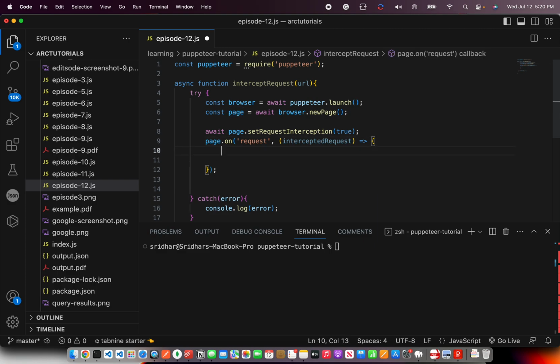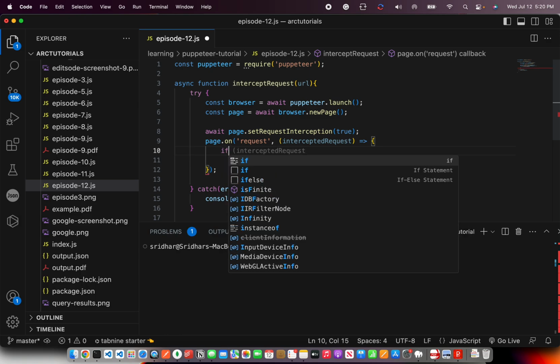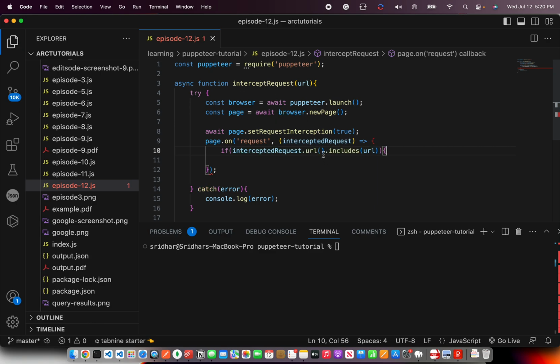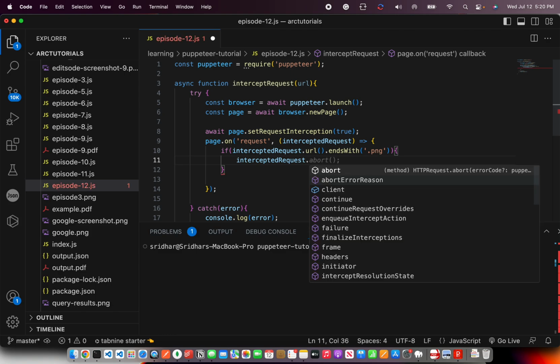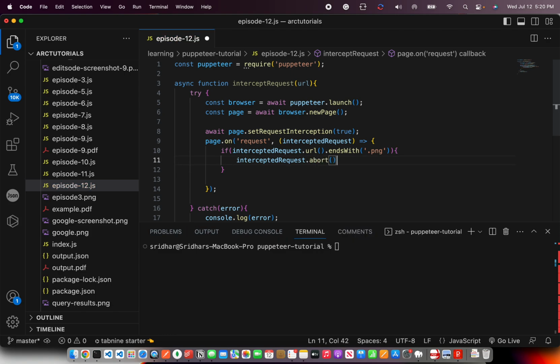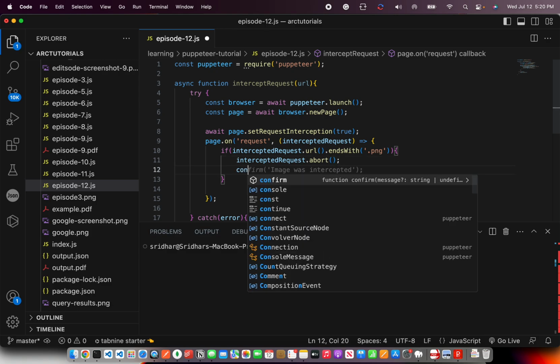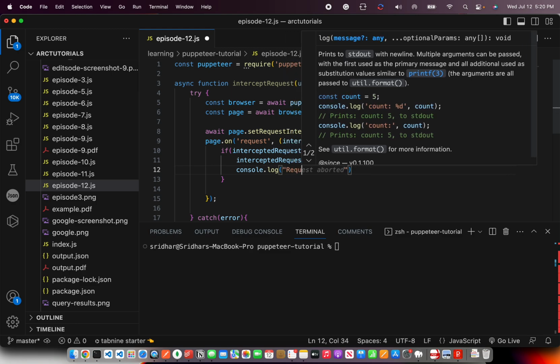Now inside this, I'm going to write my custom logic for what should happen when I find a request. Let's say I write a case where, if interceptedRequest.url, instead of includes, I'm going to say endsWith, let's say .png. My logic says check the request that is coming in, and if the URL ends with the extension .png, don't do anything with it. So interceptedRequest.abort, I'll abort it, and we can do a console log and say request aborted.